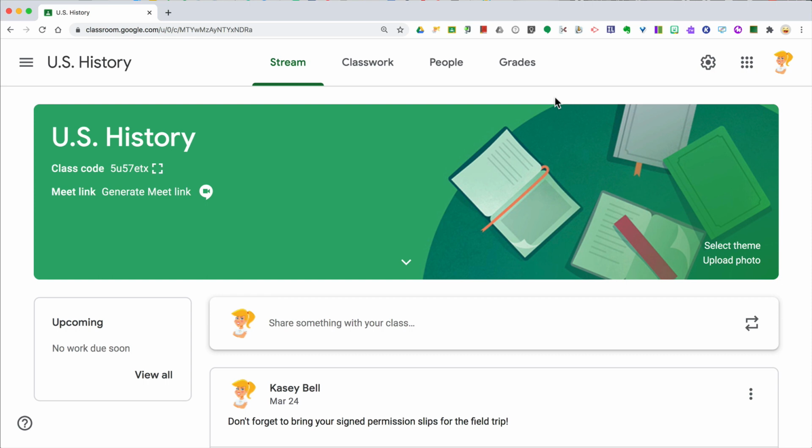So if you've ever been tired of recreating classes, adding the topics over and over again, you can actually create a class that becomes your template that you can reuse over and over again. So it's really easy to do. I'm in a class right now and we're going to take a look at it.